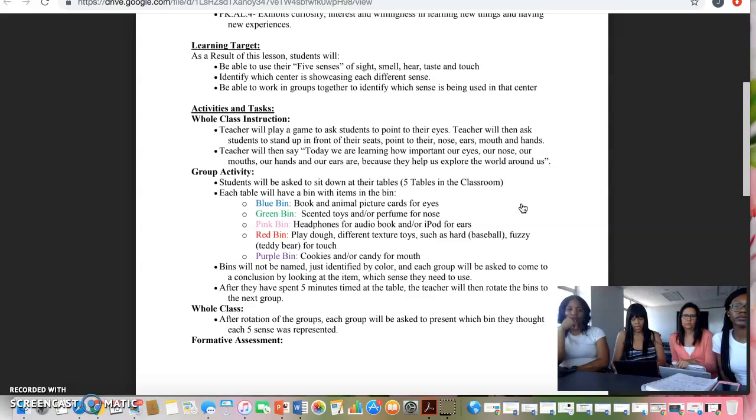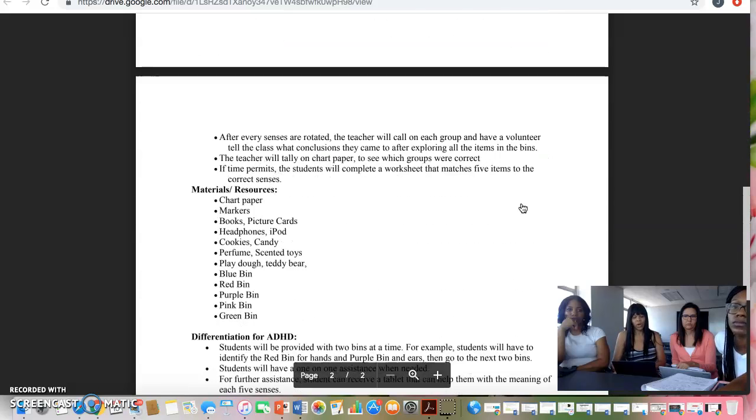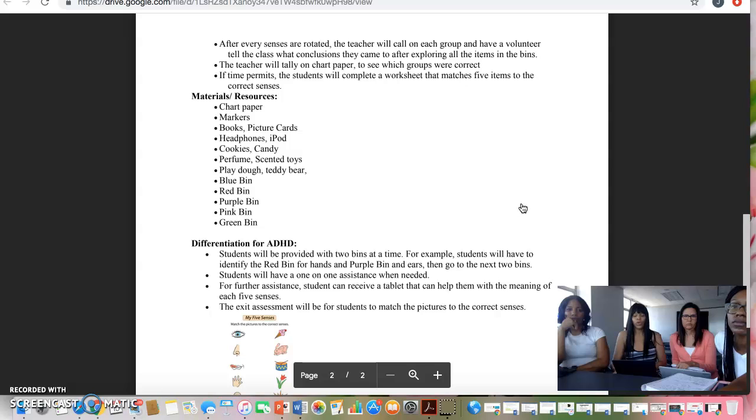The bins will not be labeled. They're just going to be identified by color and group. Now for the whole class, after rotation of the groups, each group will be asked to present which bin they thought each of the 5 senses was represented by. So the formative assessment would be, after each group has rotated, the teacher will call on each group and have a volunteer tell the class what conclusions they came to after exploring all items in the bins.